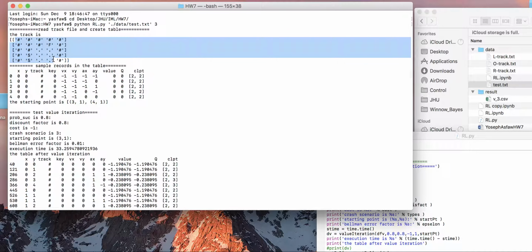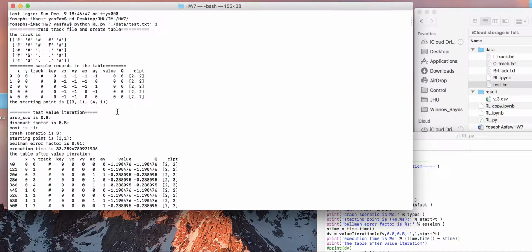This is the sample track, and this is the table I created. The state of the environment is captured, as well as the action, and there is a value, and the Q values are set to 0. This is the closest point, for implementing scenarios. The closest point is the open point which is close to the walls. I'll be using these values for crash scenario 1.